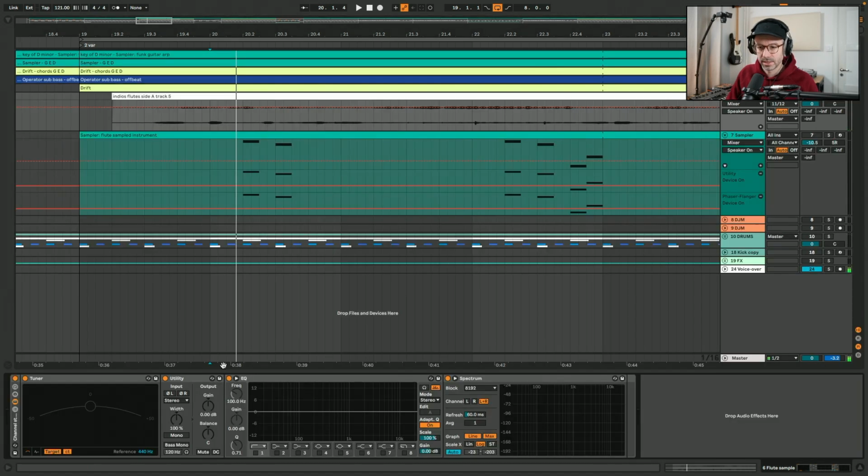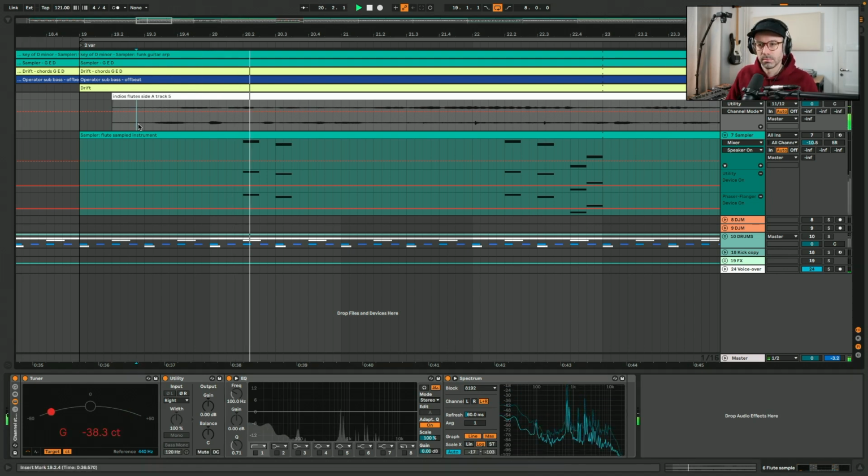So what I did is I used a utility device and put it on right. That means that you only hear the right channel now. Of course, there's a little bit of spill. On the right channel, you still hear a little bit from the microphone that is panned to the left. And what I did with this one note, the second note on the right channel, is I put it into Sampler and I tuned it so that I can use it as an instrument.